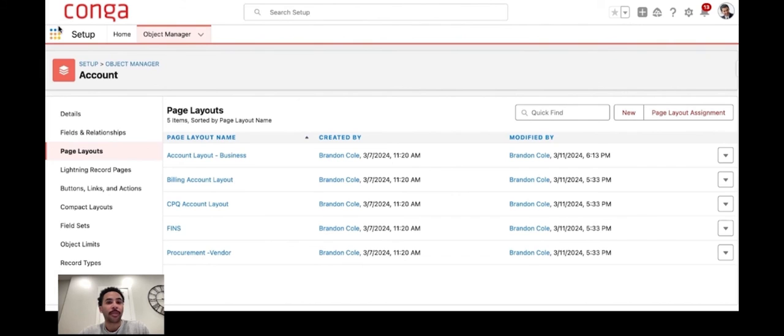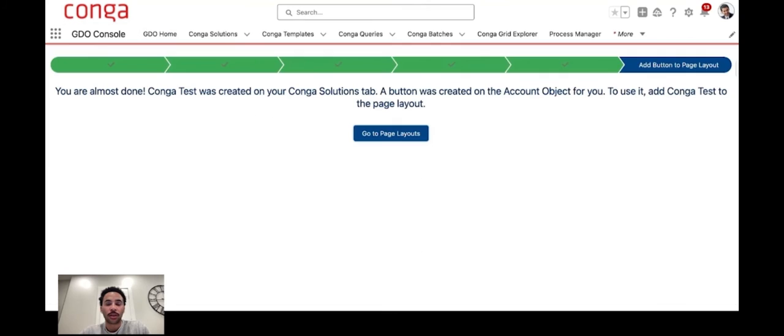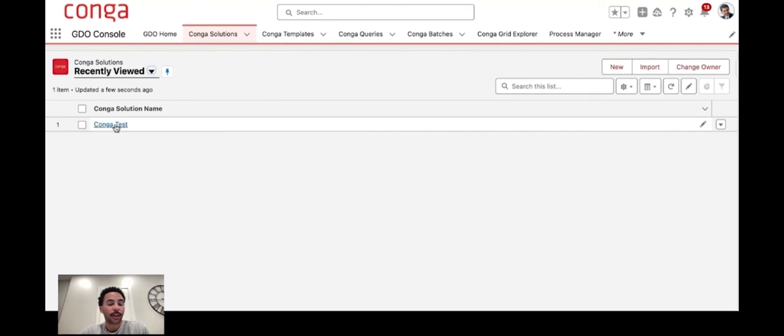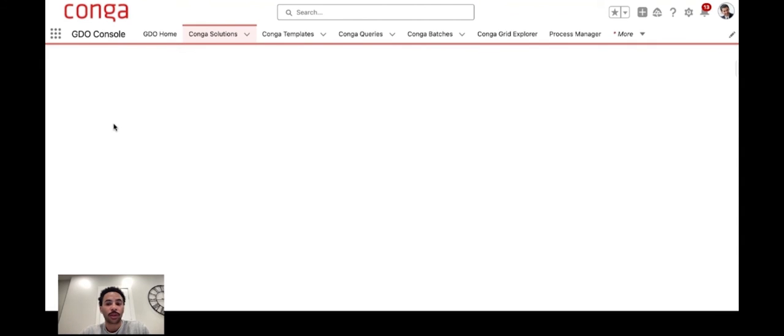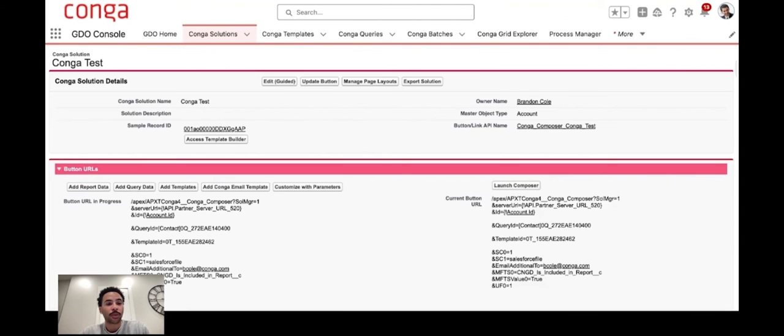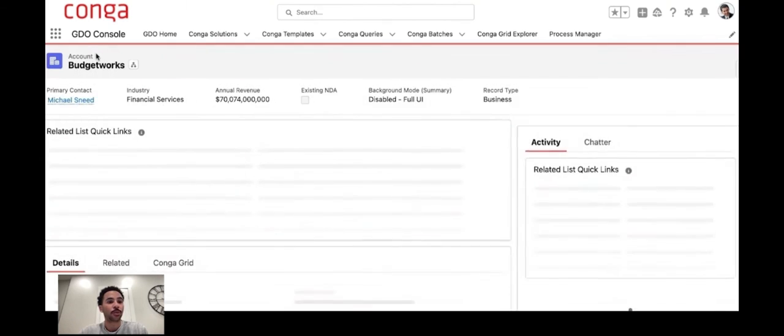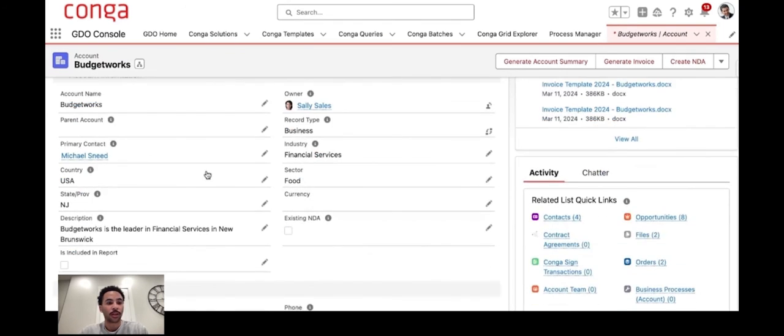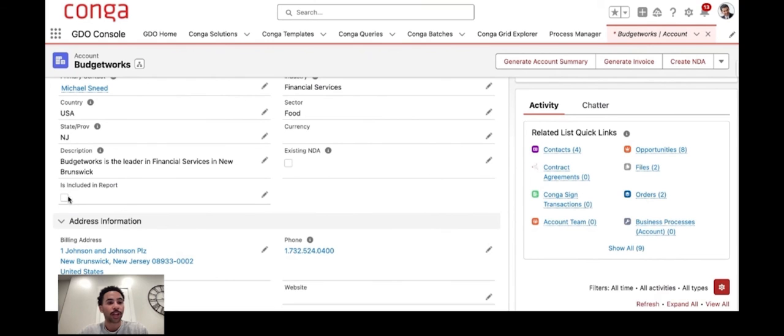And now let's navigate back to our Conga solution in the previous tab we have open. So now if we click the Conga Solutions tab here and go back to our Conga solution, just like I mentioned in the beginning when we were selecting that sample record, this is the sample record ID. If we click it, we'll be brought to that record. And just as I've been referencing, we'll be brought to the BudgetWorks account page, which has that is included in report checkbox that I mentioned previously, and you'll notice it is unchecked.